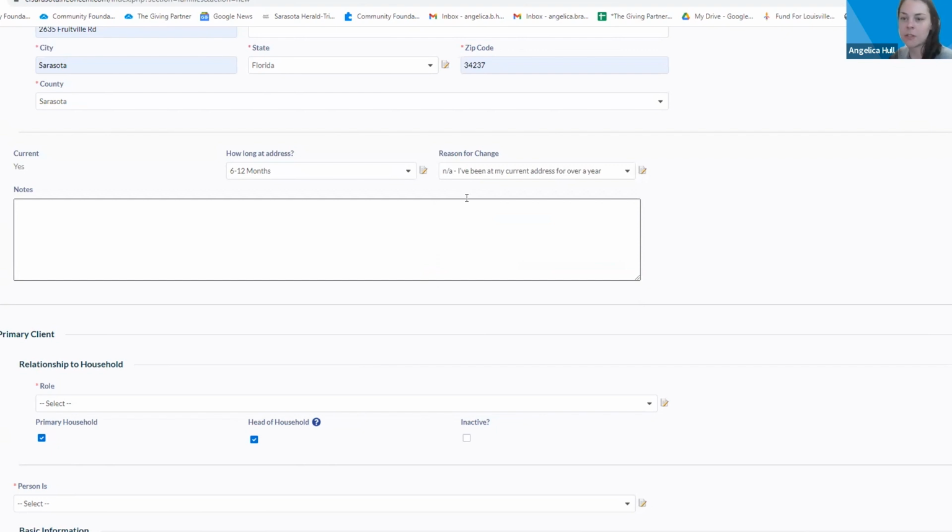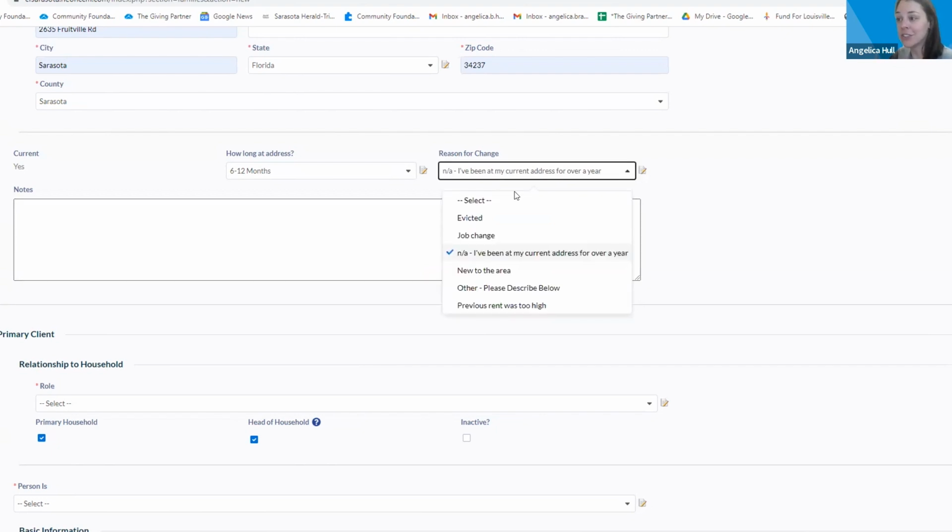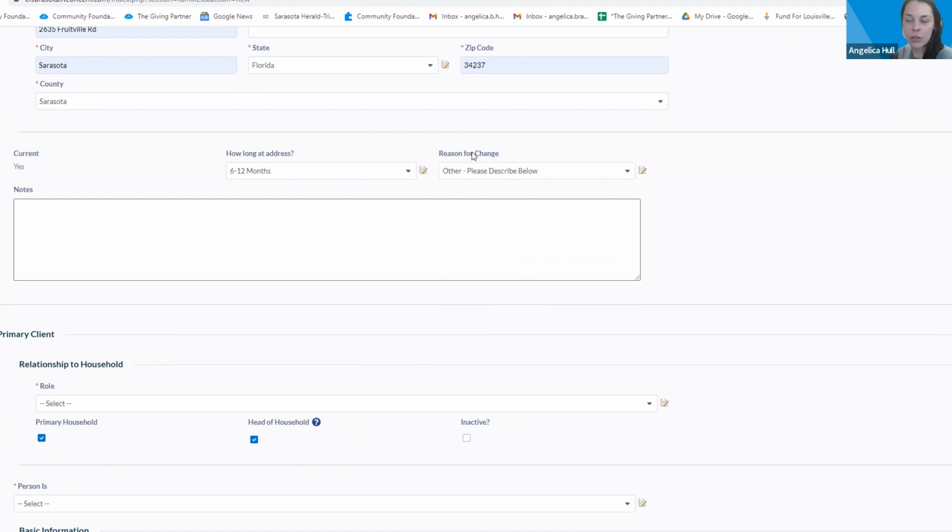We don't need to worry about a change, but we're curious to know, if people have been evicted, if they've moved very intentionally, if they've just moved to the area. And if there's something interesting or that you think we should highlight in that process, you can also say that there's an other reason, and you can enter notes right here in this note box to tell us why.